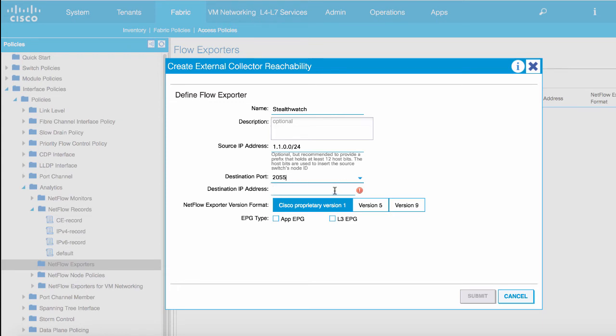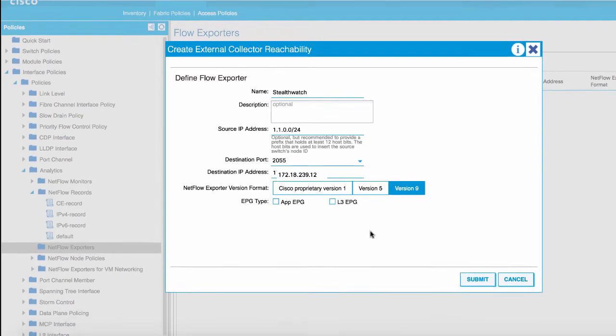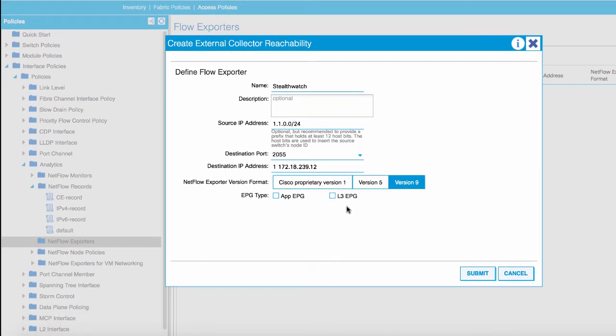Specify the UDP port for the flow records. 2055 is the most commonly used port, although this can be any value. The destination IP address for the NetFlow collector. The version. We currently support only version 9. And the EPG type. We support two options for EPG type, App EPG and L3 EPG. The NetFlow collector can be directly connected to an App EPG in the fabric or can be reachable via a tenant L3 out, L3 EPG. We do not support the NetFlow collector reachable via the out-of-band or in-band management network. Here I've selected the common tenant, EPG, and associated VRF.